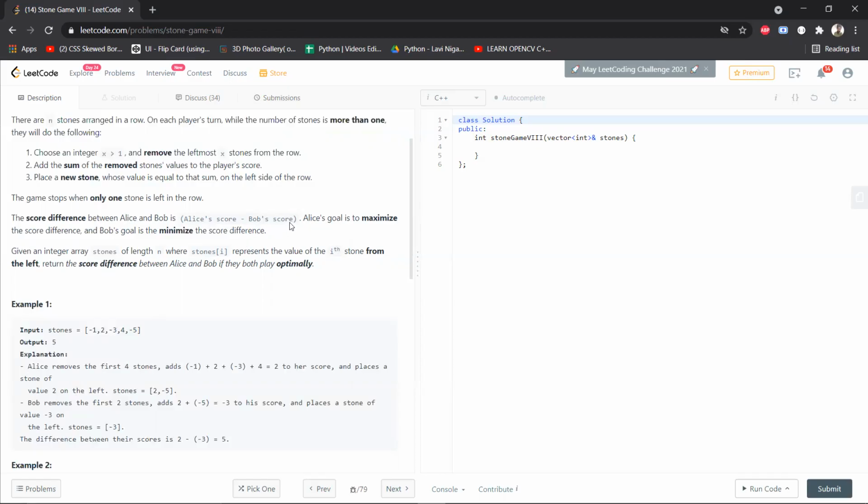If I try to rephrase this sentence in a much simpler way, both Alice and Bob are trying to get the maximum value. Why? Because if Bob gets the maximum value, then this difference will be minimized. And if Alice gets the maximum value, then this difference will be maximized, right? So both of them are trying to get the maximum value out of this array. And we have to assume that they're going to play optimally, right?